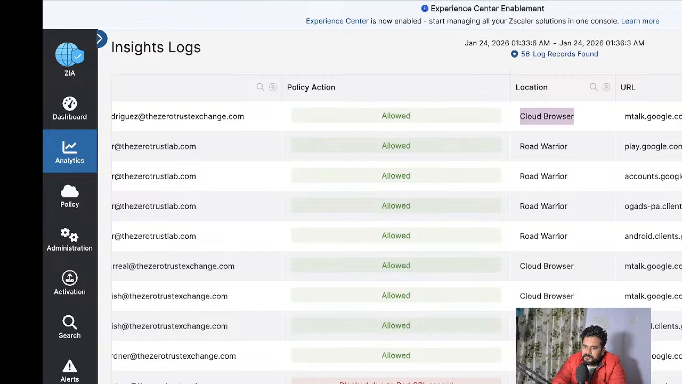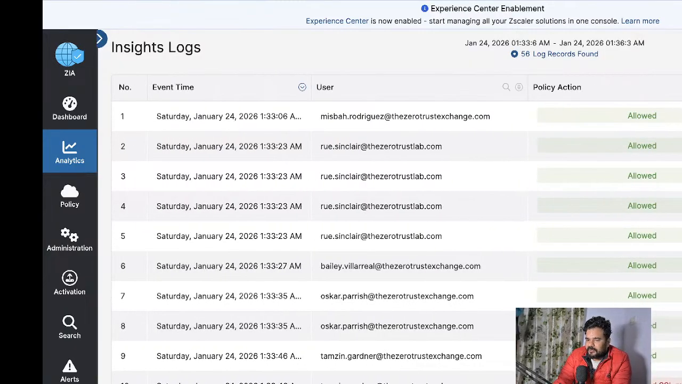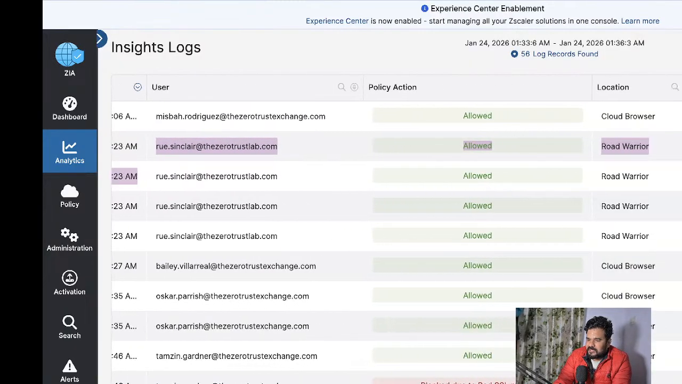The location is cloud browser. This is interesting, right guys? Road warrior and cloud browser have a difference, I will tell you what. A road warrior is what Zscaler calls users who are working from home. In the case of ZIA or Zscaler, they are called road warriors, right? So all users who work remotely, working from home or connected to the internet, not in an office location, right?